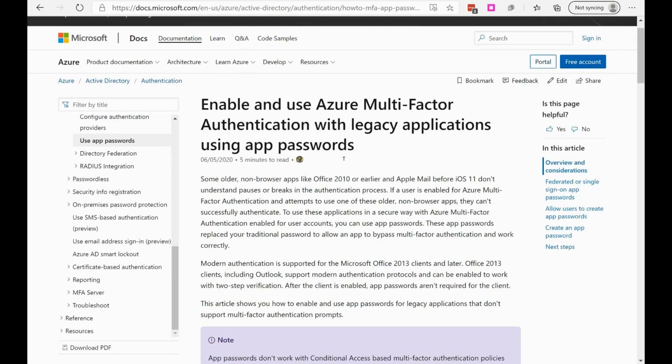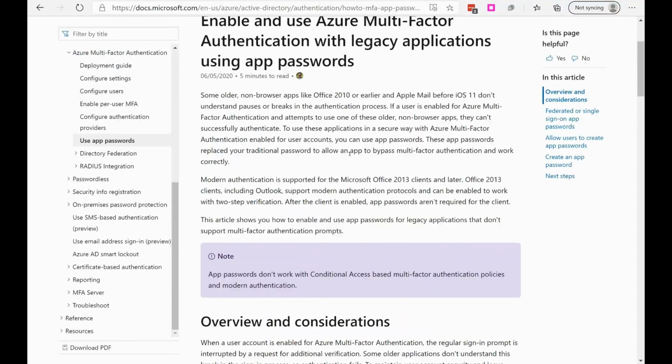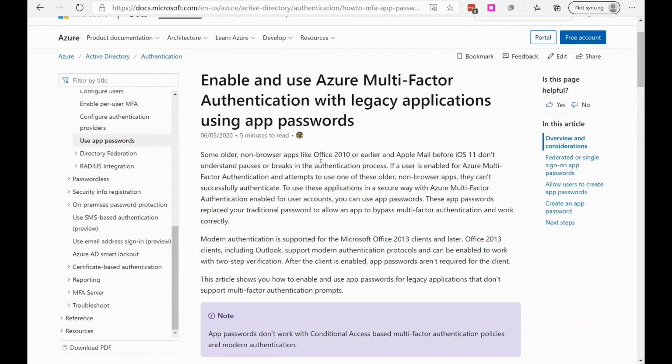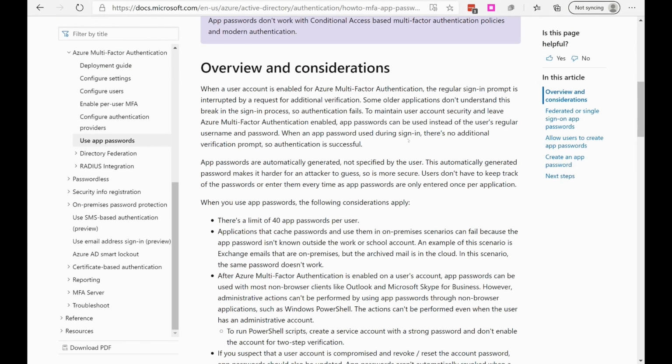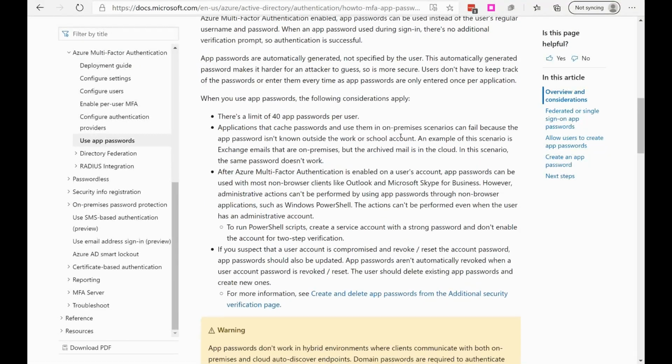But a couple things here. Okay, so number one, they mention just like what I was telling you, the Office 2010 products like Outlook 2010, all that. They tell you that modern applications are fine, right? Office 2013, all that's good. So some of your considerations. So here's a consideration for you. There's a limit. You can have up to 40 app passwords per user. So that is a concern, a consideration when dealing with this.